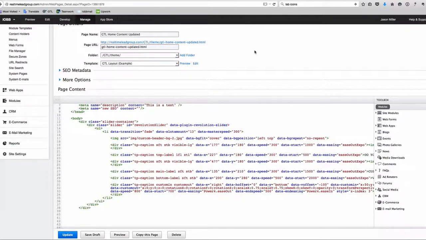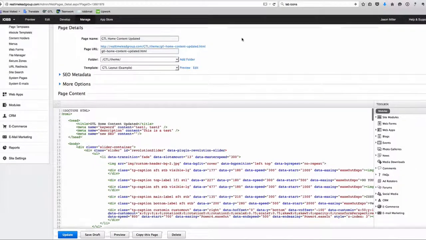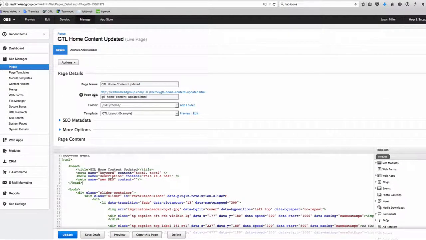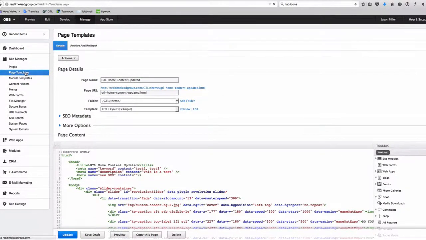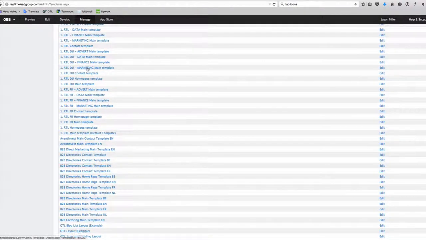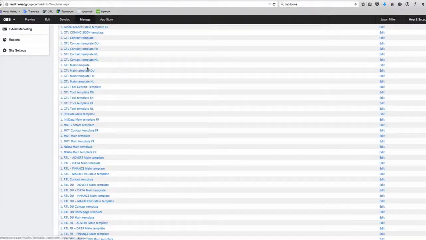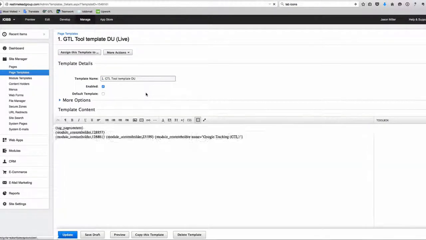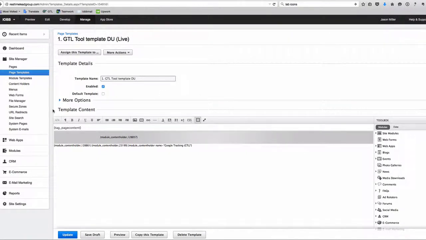Now, since I don't want to save what I just did, I'm just going to leave this page, and it won't be saved. Okay. Page templates. I have RTL and I have GTL templates. You can find out which template is being used by going to the home page.